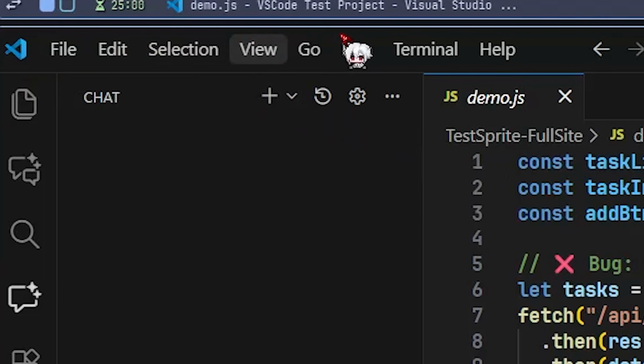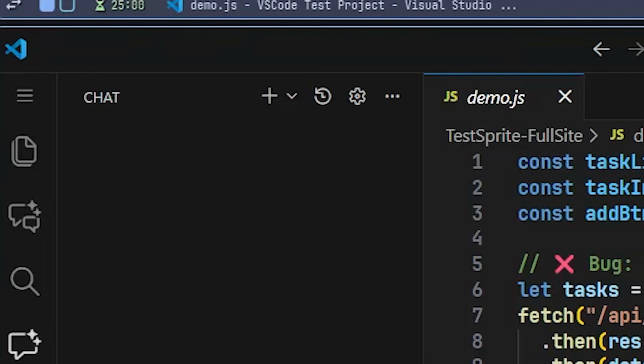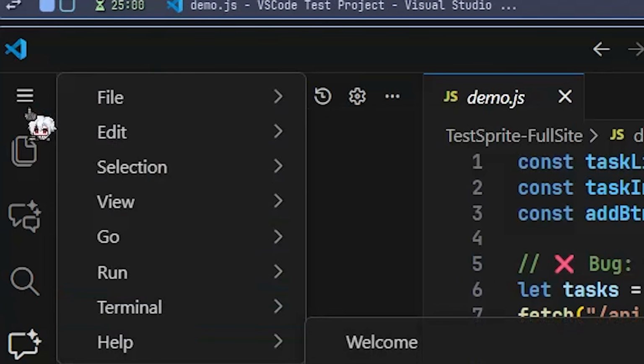Next, the top bar. It looks super messy right now with all the options crammed in. So go to View, then Appearance, and untick the menu bar. That hides it and gives you this small hamburger menu, which still has all the tools you need. Now it's cleaner and less distracting.